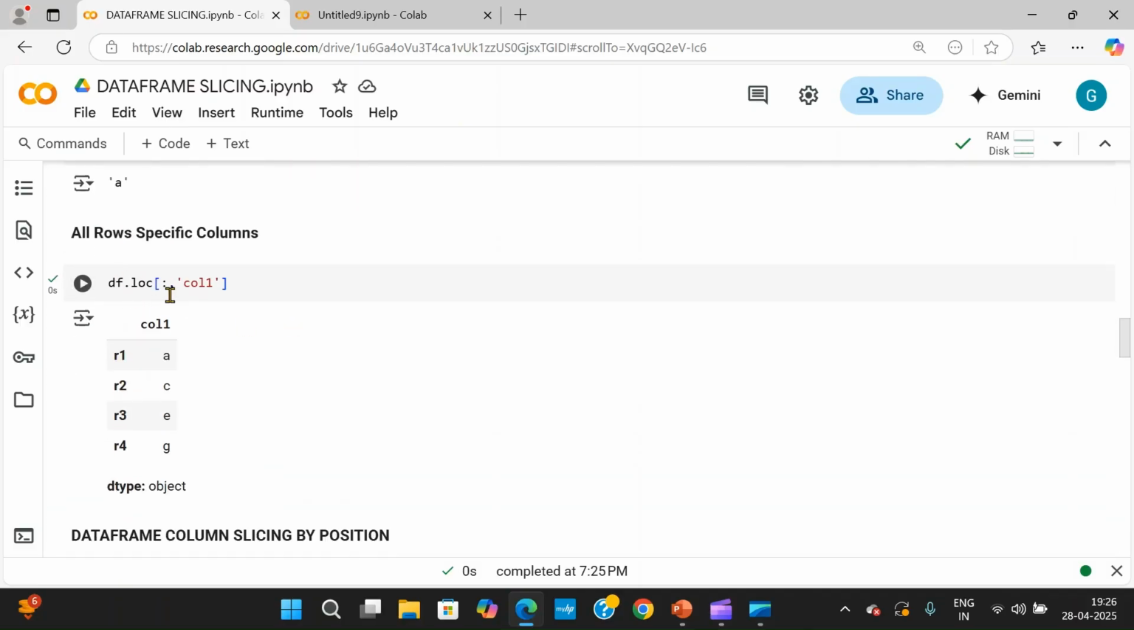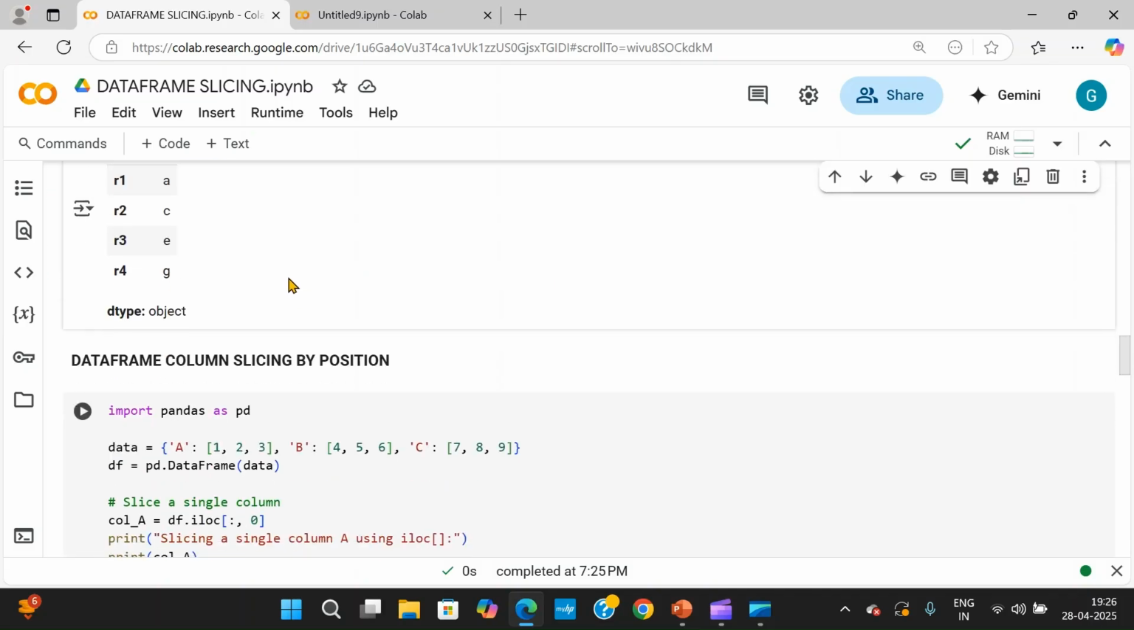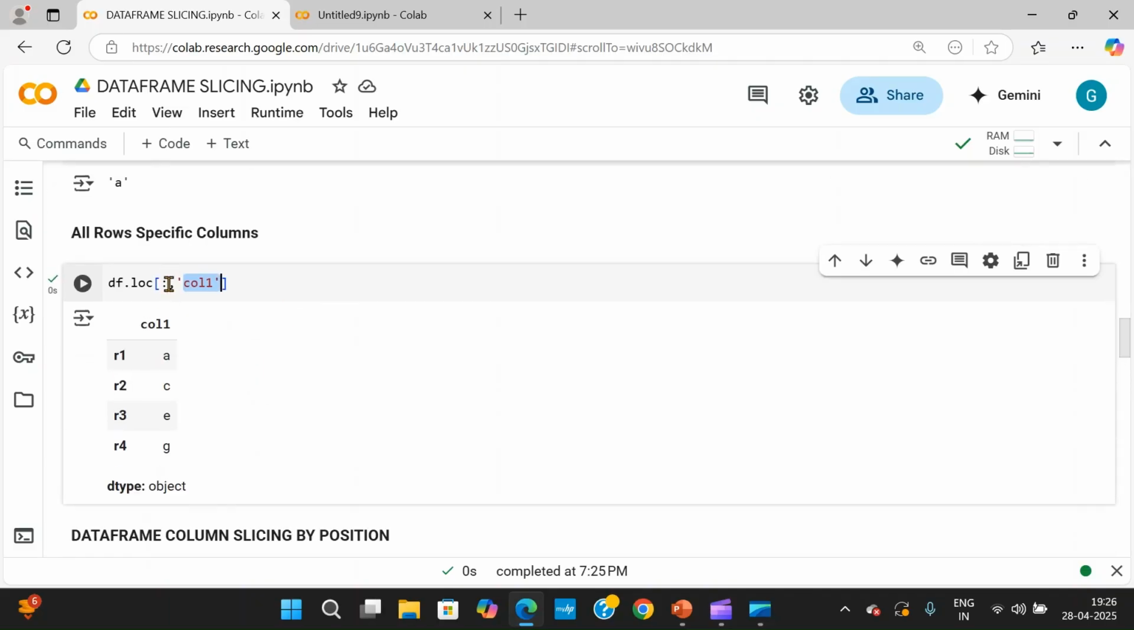Now here in dot loc I'm taking, and here you can see only a colon I put. That means all rows, but only column 1. Can you see? For column 1, all rows you got R1, R2, R3, and R4. Because you are only putting a slicing operator, that means there is no starting and ending point, so all rows are considered. But here you have put only column 1, so you get only column 1.